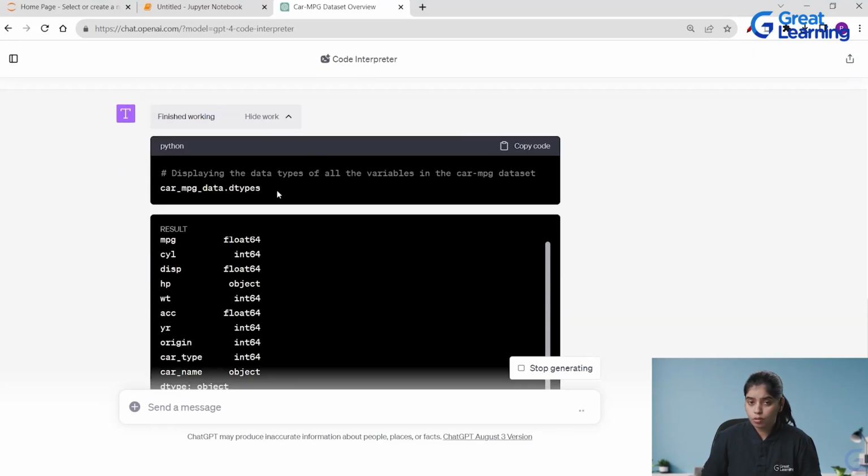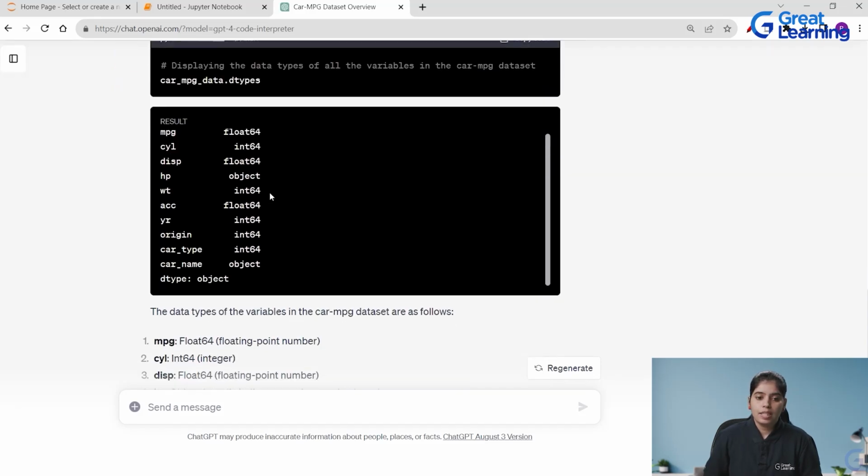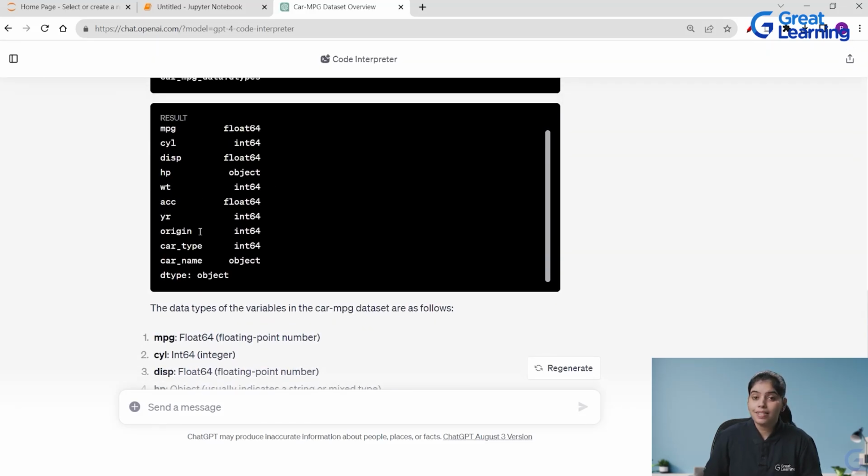I'm getting the code also, which is in Python: car_mpg_data, which is the data frame name, and .dtypes. Dtypes is the function basically used to get the output based on data type. So you can see here we are getting the result that the first variable is of float, another is of integer, another one is again float, one is of object, that is HP, that is horsepower, then after that weight is of integer data type, and so on.